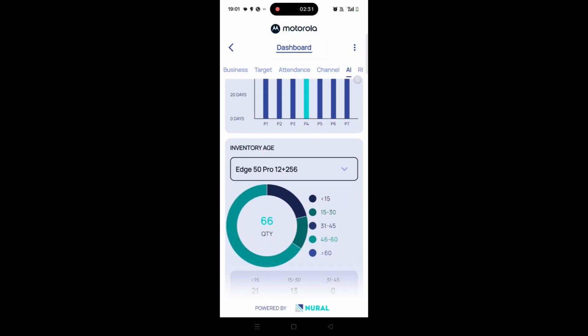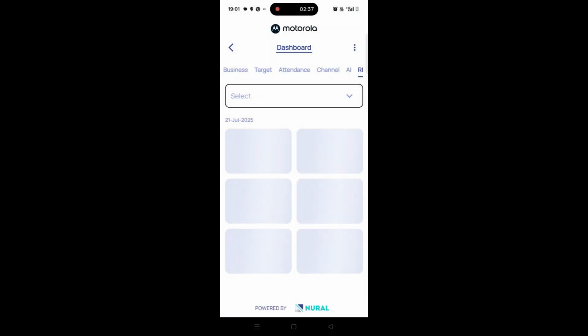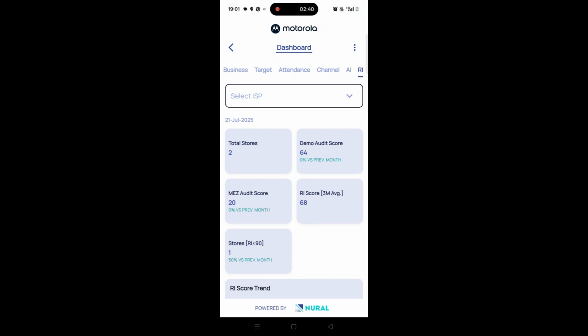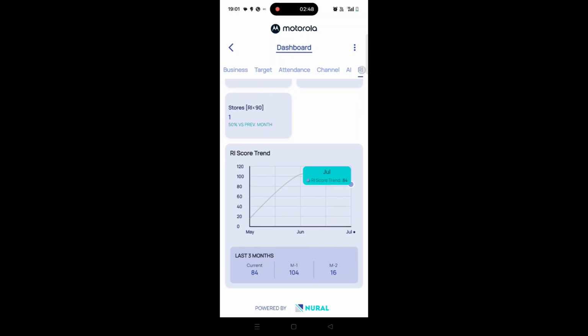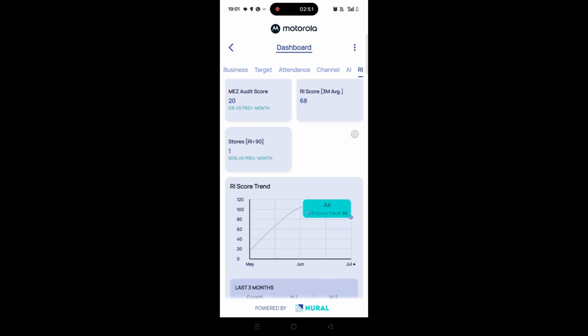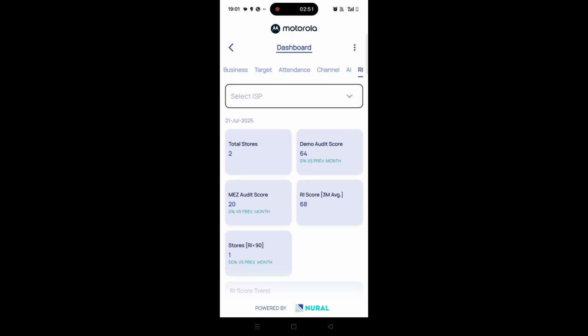Finally, open the RI dashboard to track RI audit metrics. This includes demo scores, MyZ scores, average RI scores over the last 3 months, and performance trends. You can also monitor how many stores fall below the acceptable RI threshold.